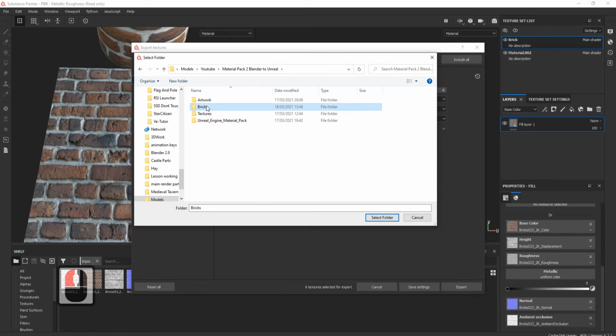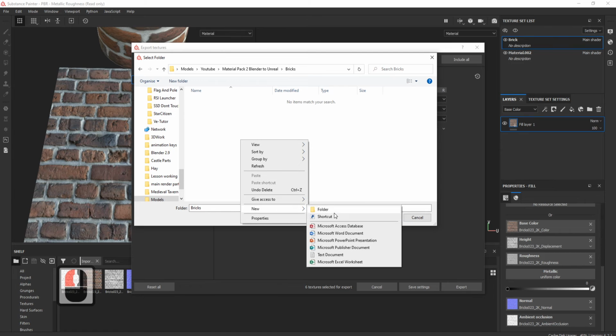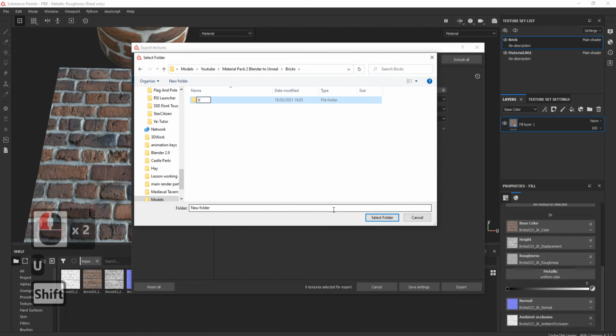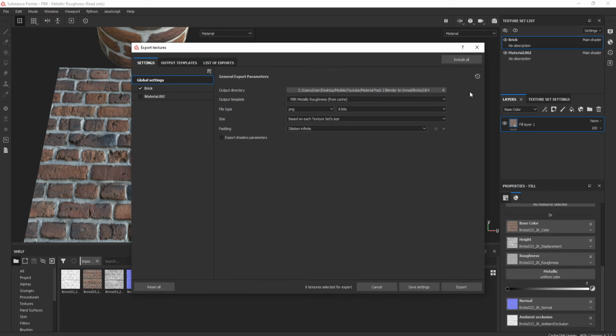So here are our bricks again. I'm going to double click that. I'm going to make a new folder and I'm just going to call it UE4. Enter, double click it, and now select folder. And there we go. That's where it's going now.